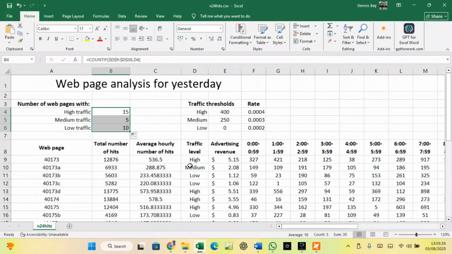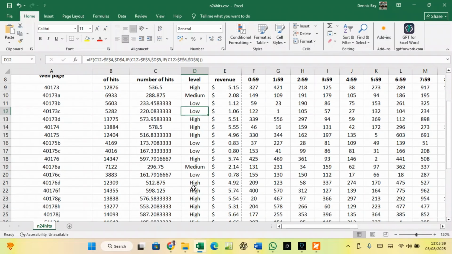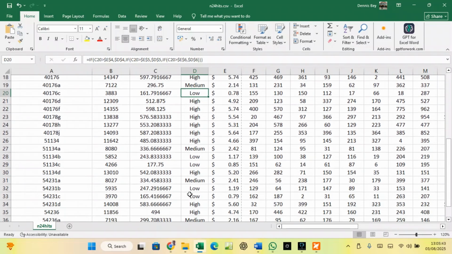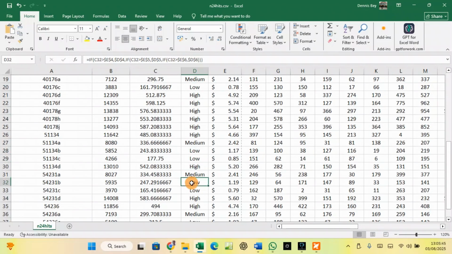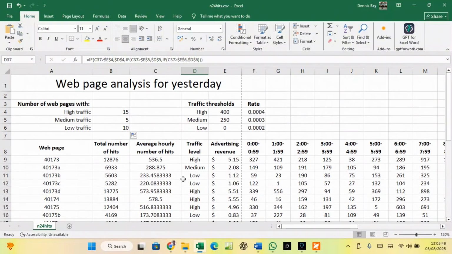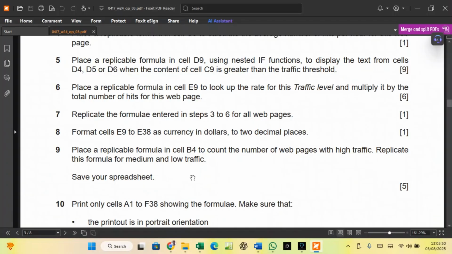Low traffic, let me just see. 1, it should be 10, 2, 3, 4, 5, 6, 7, 8, 9, 10. Correct, the formula is correct. And then the next question is what? I've already done that. Replicate that, save the spreadsheet.